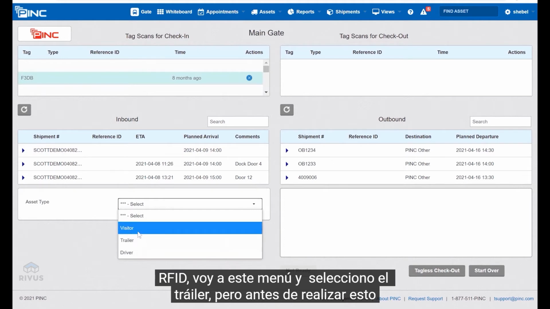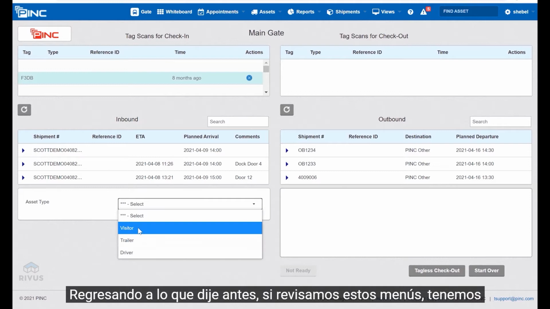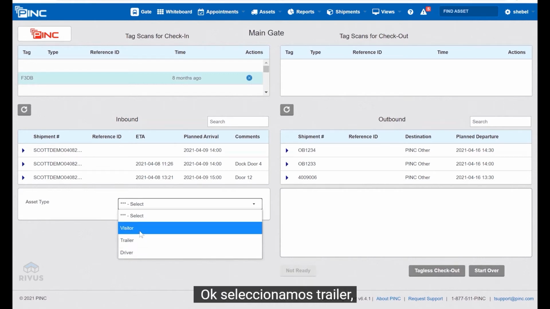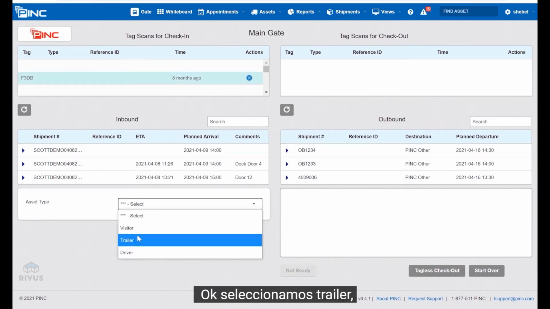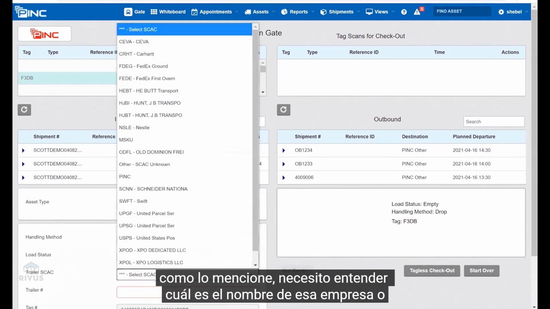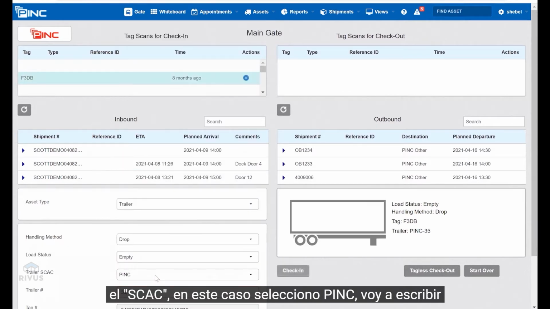But before I do that, notice I have the ability to collect visitor information as well. So back to what I said before, if you're checking a variety of different things in at the security gate, Pinc can help with that. Each one of these would have its own set of fields to check in with. We're going to do trailer. As I mentioned, I need to understand what that company name is or that SCAC. So I'm going to pick Pinc. I'm going to type in my trailer number.